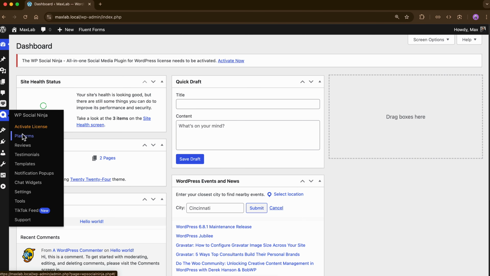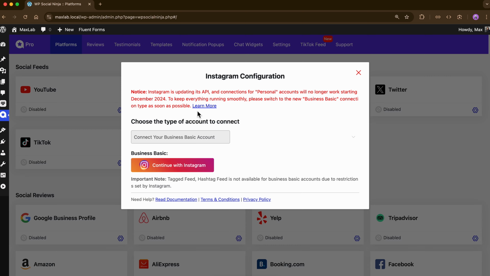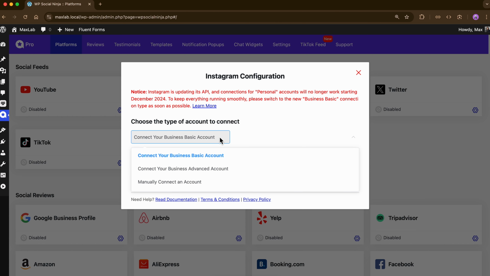Head on to WP Social Ninja's dashboard. You can spot Instagram and social feeds. Once selected, you will get a message regarding connecting a personal account. So today, let's stick with Business Basic account.